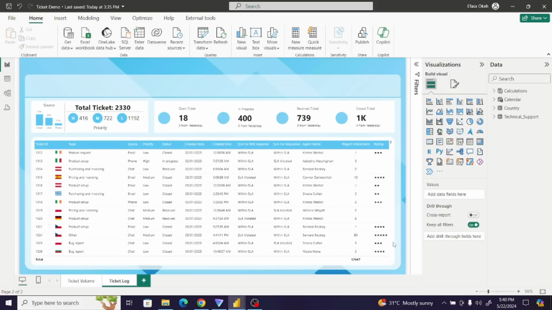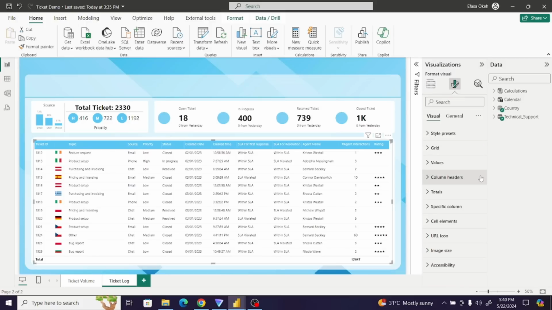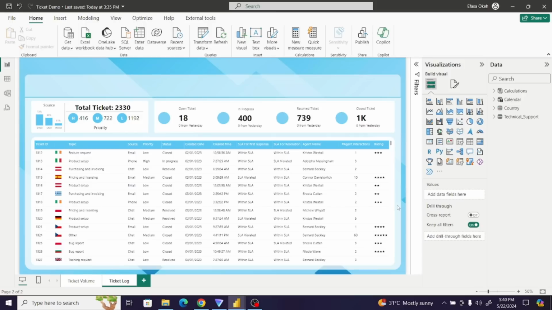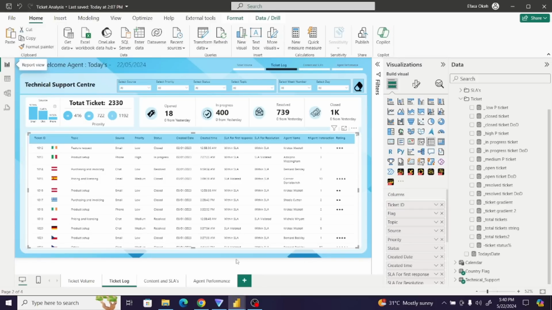Okay, so one thing, I don't want the total. Do I want the total here? I don't think I want the total. So for totals, do I want the total? I don't want the total. I'll turn it off. Okay. Let me confirm this with the report I have. So I don't want the total.